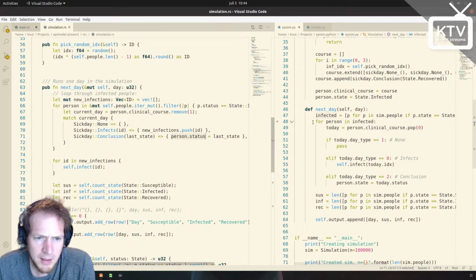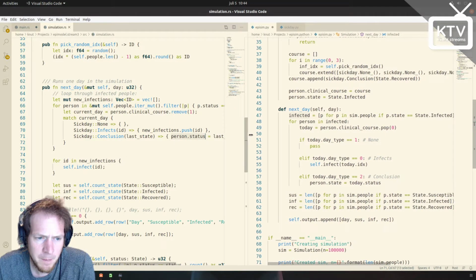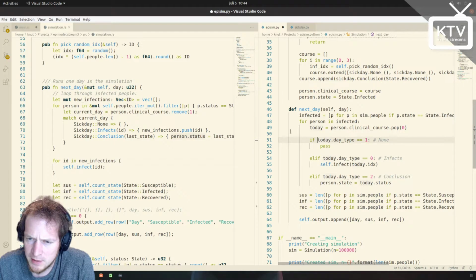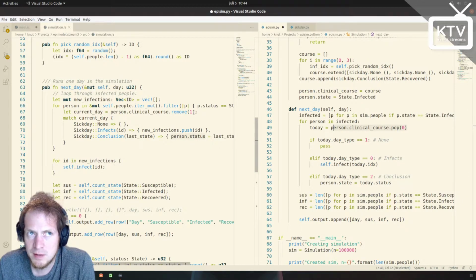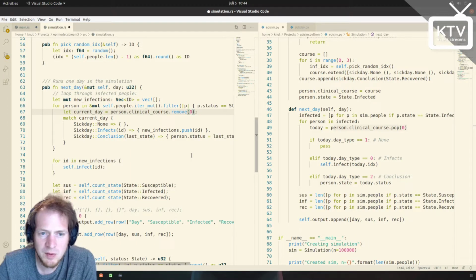Okay, so what do we do in Python here? We do exactly the same thing. But now this is of course a much simpler construction. We say for person infected today, this is the same as current day. We pop the 0th element. So remove removes one element. Okay, maybe am I doing something wrong here? That is interesting. Should this be remove 0?